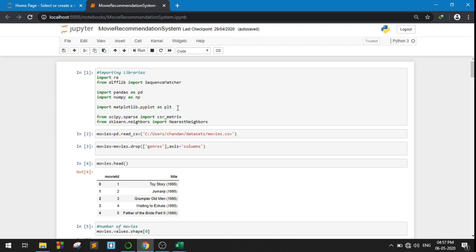Next we have matplotlib, which is a collection of command style functions that makes matplotlib work like MATLAB. Then we have SciPy sparse matrix. This is a 2D sparse matrix package for numeric data. Then we have nearest neighbors. sklearn.neighbors provides functionality for unsupervised and supervised neighbors-based learning methods. The classes in sklearn.neighbors can handle either numpy arrays or SciPy sparse matrices as input.